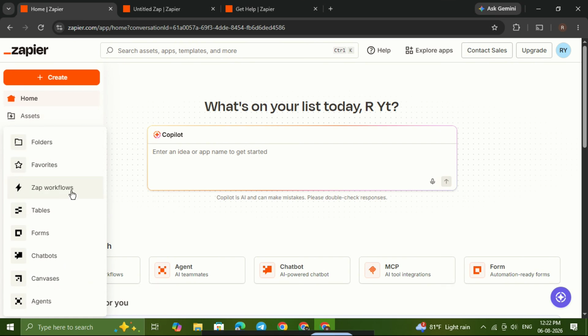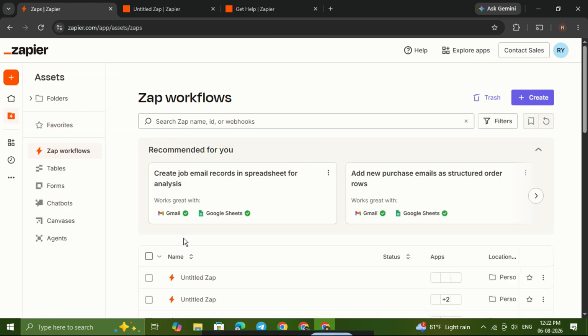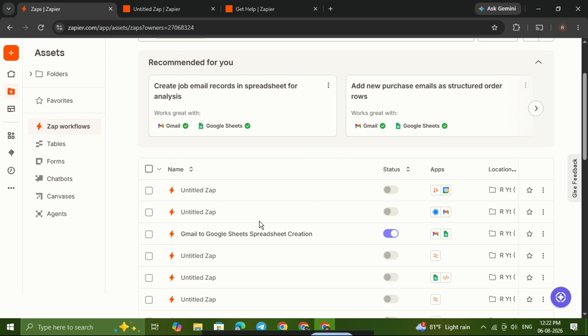Next, click on Zap Workflows. This will take you to the list of your automation workflows, making it easier to find the exact Zap you want to update. If you have a lot of workflows, take your time and choose the correct one so you don't accidentally edit the wrong automation.